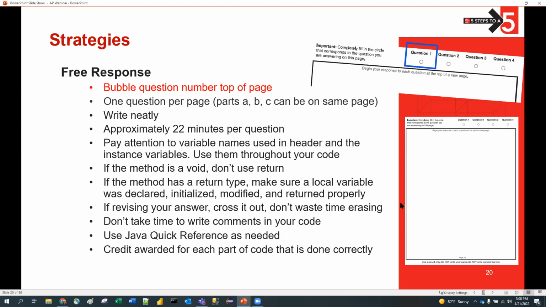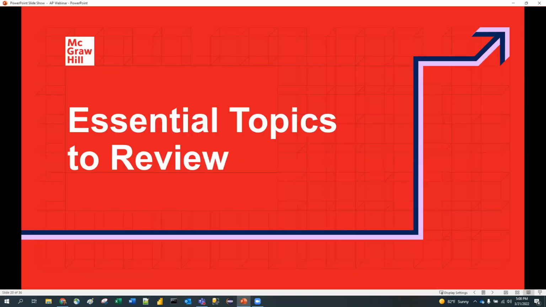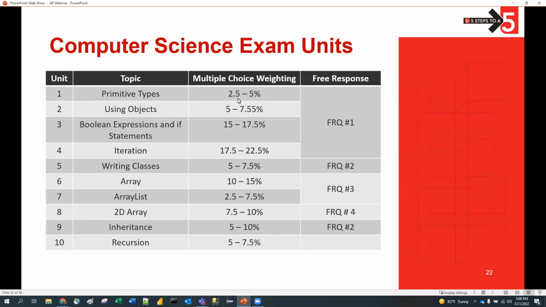Okay, so all these strategies are common strategies that are out there. What I want to do is show you the breakdown of all of the questions and the percentages. Your teacher knows this and you should know this also. This is the breakdown of the different 10 units that are in the course, as well as the breakdown of multiple choice and free response.